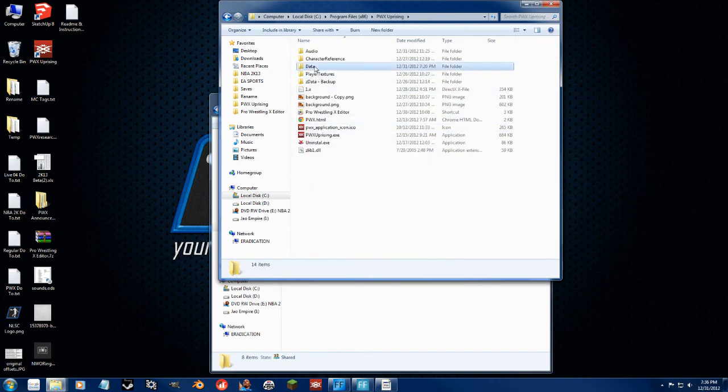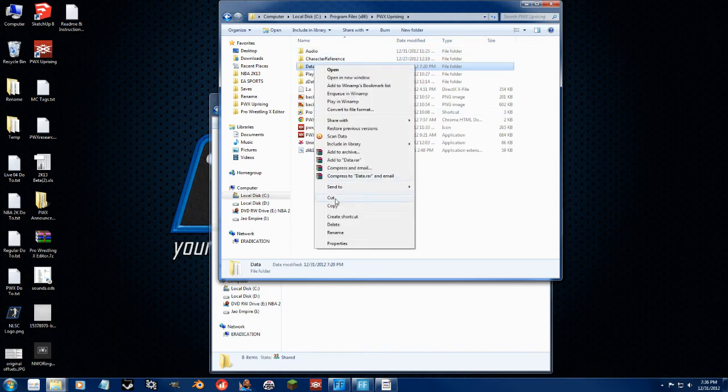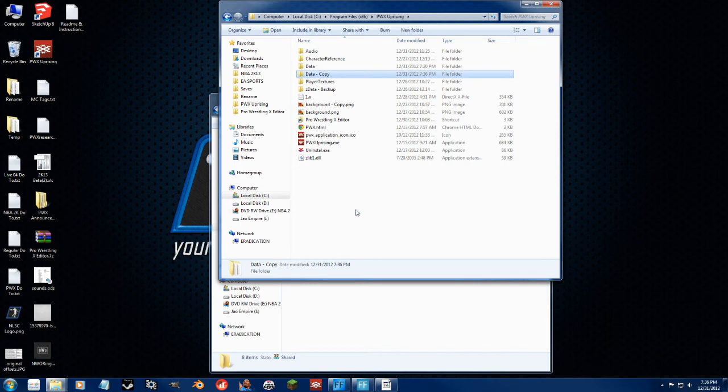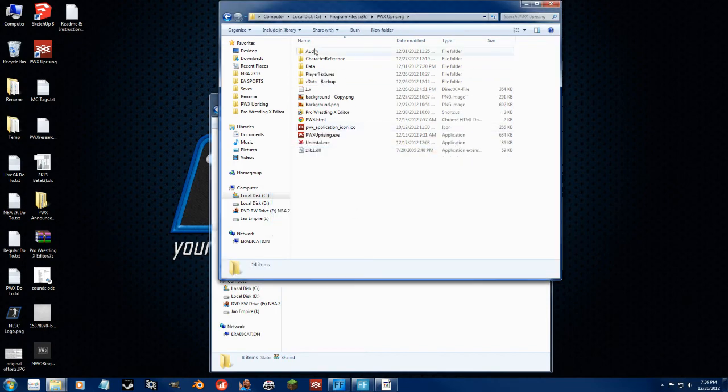You want to make sure you back up your files, because it's a pain to have to reinstall the game if you don't like a mod. Much easier is to swap out the files back. So as you can see, I made my backup here. Easy way to do that: right click the data folder, copy, right click again, paste. That's it. You now have a backup of the data folder.